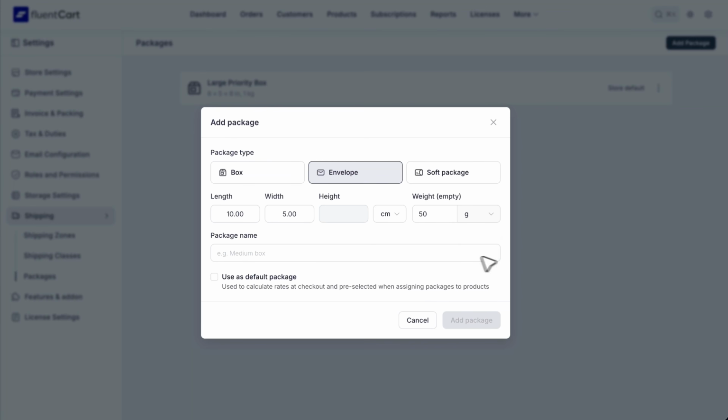Before we assign these to products, I'll quickly set up a few standard box sizes. We really only need a few more to cover more scenarios.